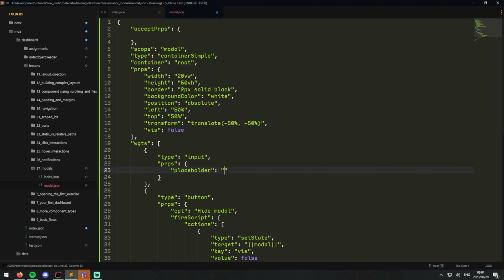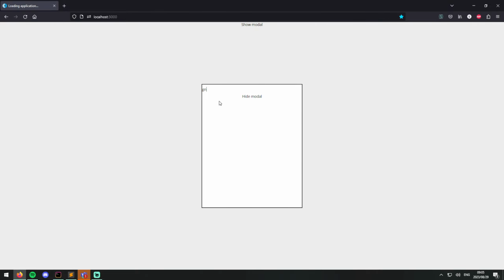Give it a placeholder of... we've got our input. When it shows again, you'll see that this is gone. That's because this component has unmounted. This input is unmounted. When something becomes visible for the first time, all components inside it are mounted for the first time. And when this component hides, so when the inputs and the button are no longer visible because their parent is invisible, they are unmounted.